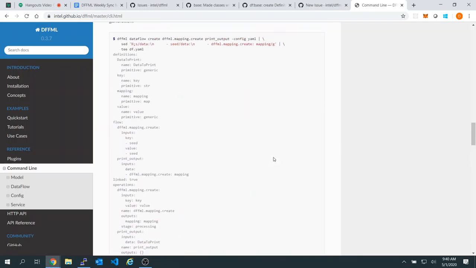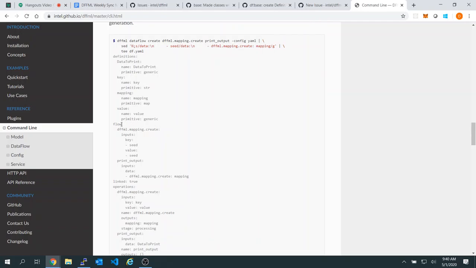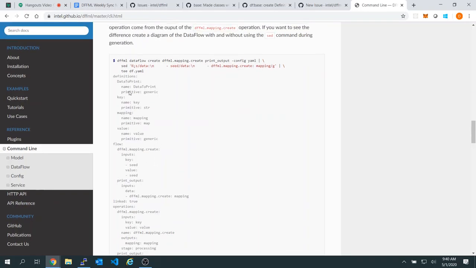Okay, so I create this data. This is another example I added the other day. But so you create this data flow, and what are all the definitions? Well, there's data to print, key, mapping, and value, right? So if I have any other operations that have key, mapping, or value as their definition name, now all of a sudden it's overridden.